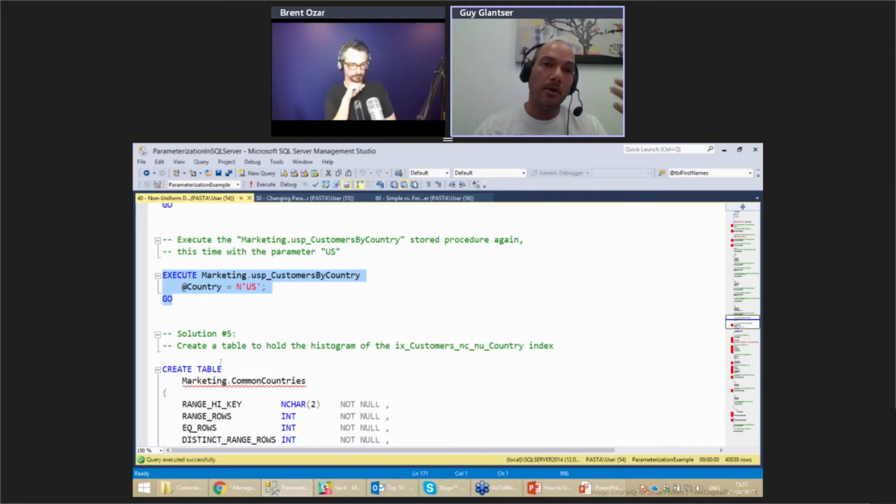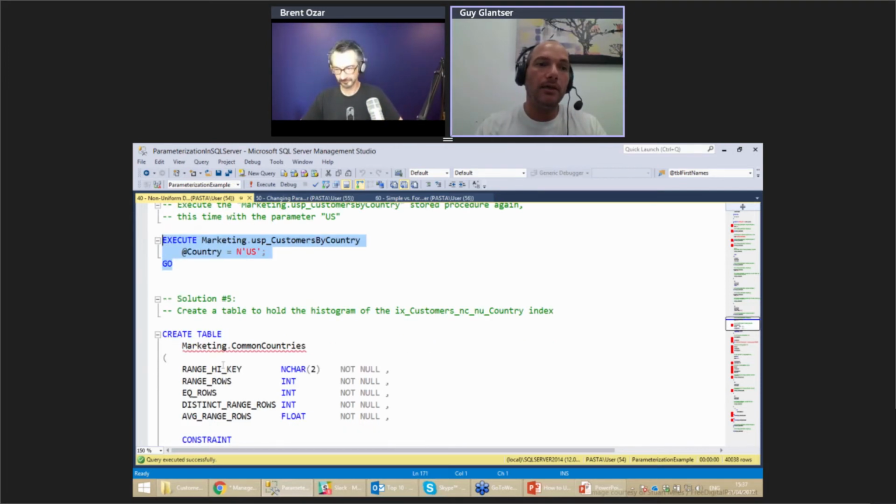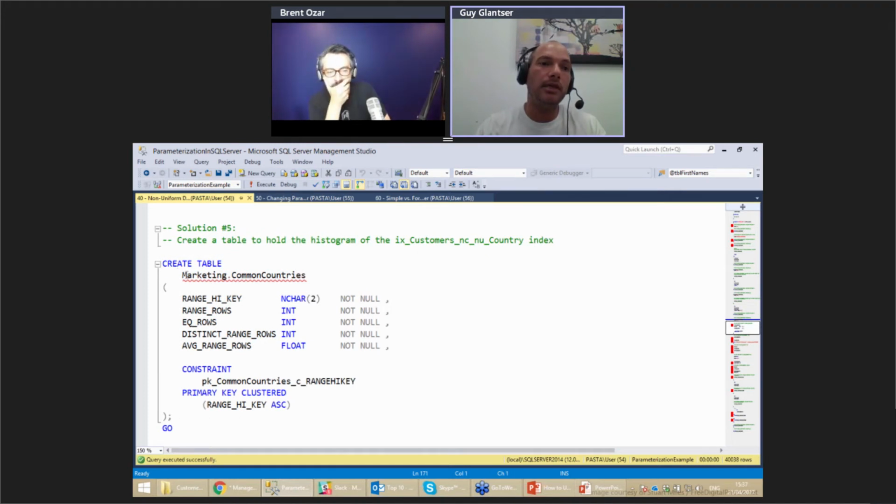Solution number 5. Now, this is the most complex one, but it's also the best one, okay? At least potentially, you can get to the best results if you do it right. And it goes like this. The idea is to create my own user table. And the schema of the table is just like the schema of the histogram, the statistics that SQL Server maintains.